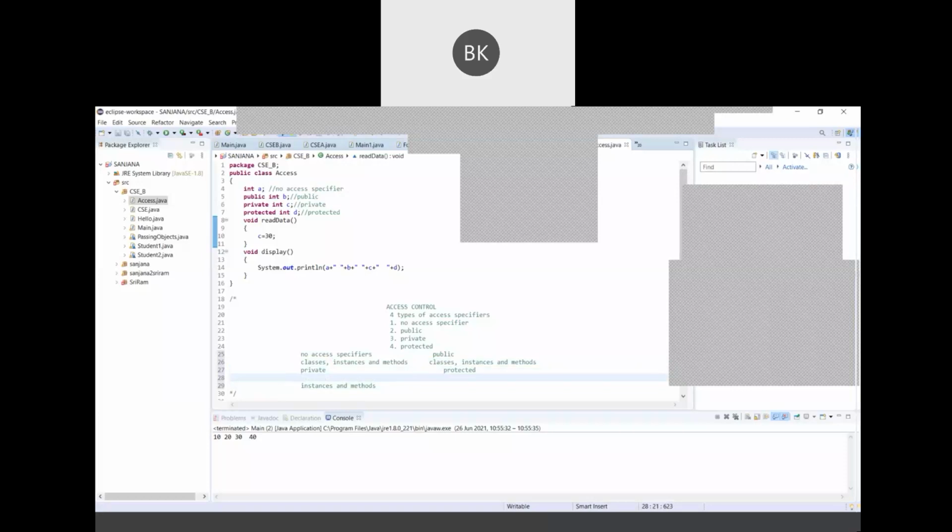Protected can apply for only instances. There is no protected classes and no protected methods. Only the instances. You have to apply protected only for the instances. Okay, this is it: public and no access specifier can apply for classes.